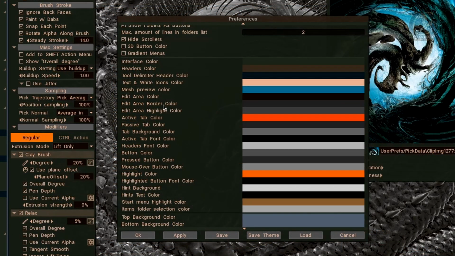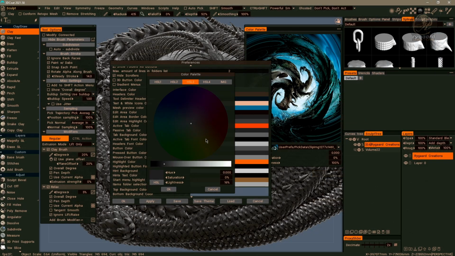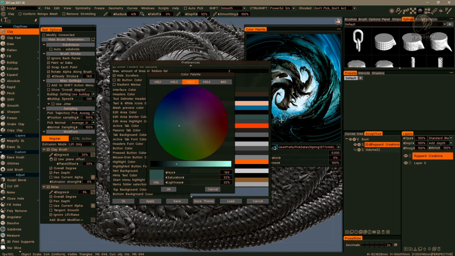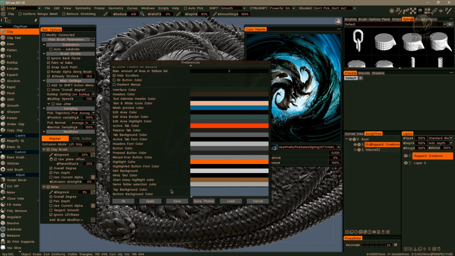The next option is Edit Area Border Color, which sets the border color of the list menus and also the numerical fields. This time I will select this color. Click the OK button and the Apply button.